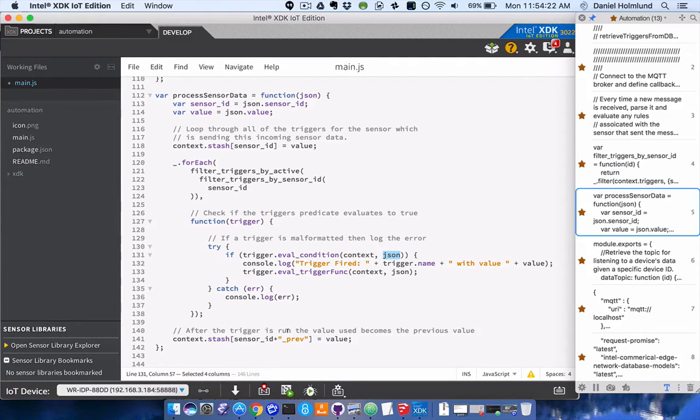And then at the very end here, we have the stash. I put this in just so we can keep track of not only the most recent value, but the two most recent values. They'll be called sensor ID, in this case temperature, and temperature underscore previous.